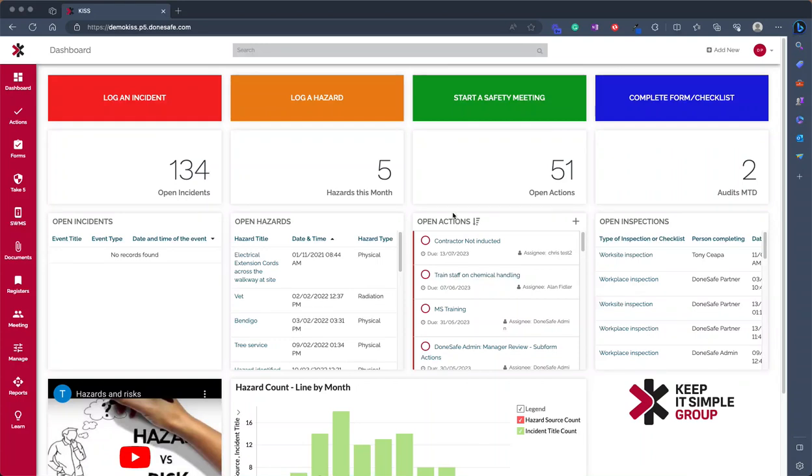Hi and welcome to this overview demonstration of the Donesafe platform. Donesafe is a really interesting platform.